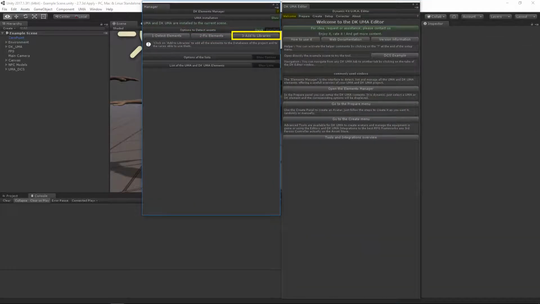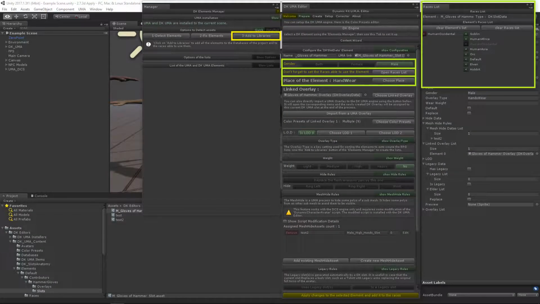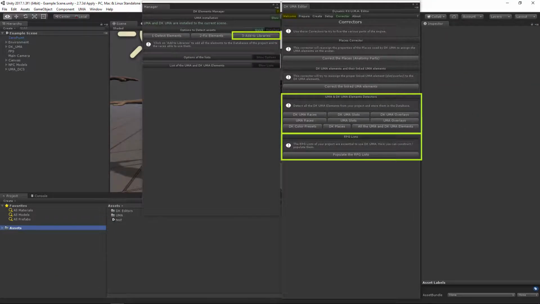The Add to Libraries button launches the preparation of the DKUMA and UMA elements to the libraries of the current scene. It also prepares the DKUMA database, populating the DKUMA and UMA lists, sorting and preparing the races lists of elements. That is a very important process. It has to be done anytime you make a change to the DKUMA slots and overlays about the gender, the race, or the place. Some of the processes used by the Add to Libraries process are also available in the Corrector tab of the DKUMA editor.